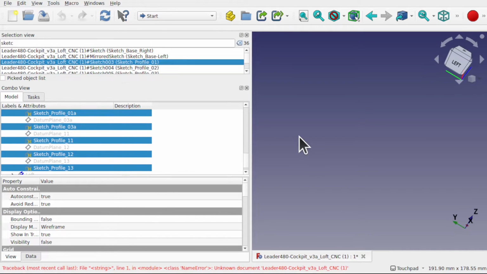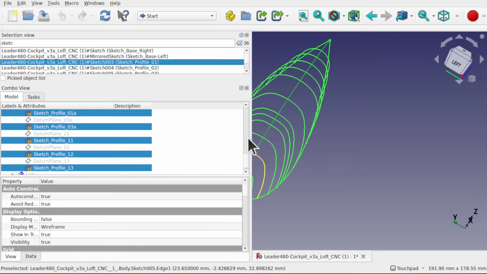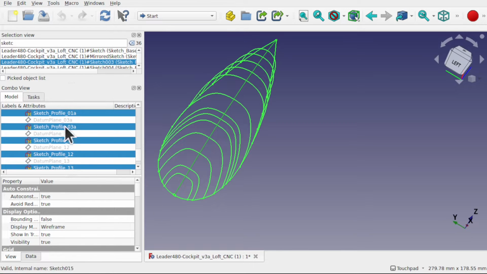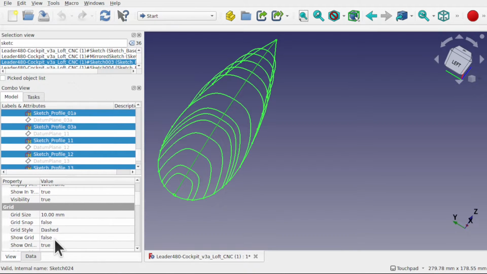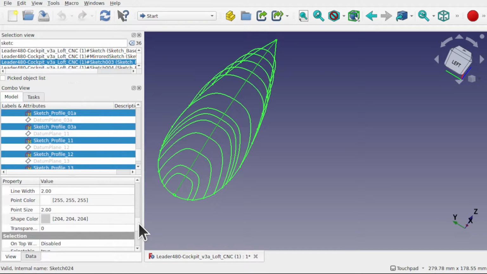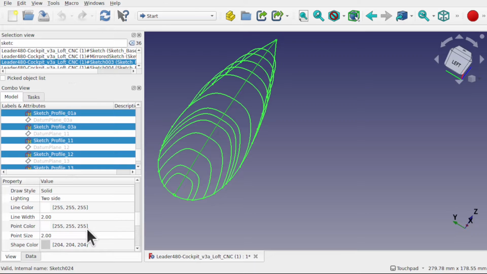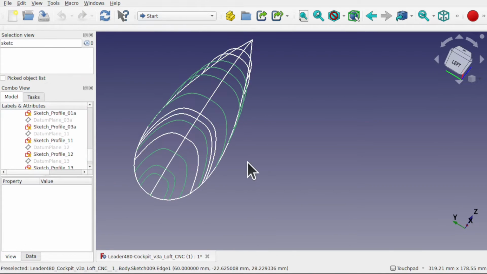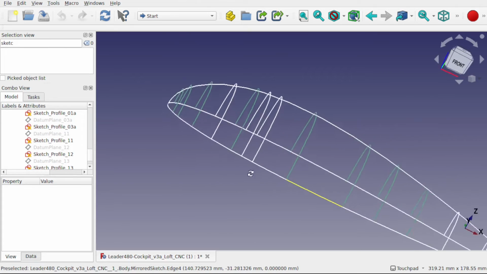Now I've got them all selected, if I press the space bar, that shows them all. And also we can come in here and change the properties of them all, because they're all selected. You can come down to the view and look at shape color, shape size, point size, and we can change these as one. So we can bring up the point size, change the shape color, etc. So selection view is pretty useful. I don't use it enough in my tutorials. I should start using those. So we can see that we've got those there.